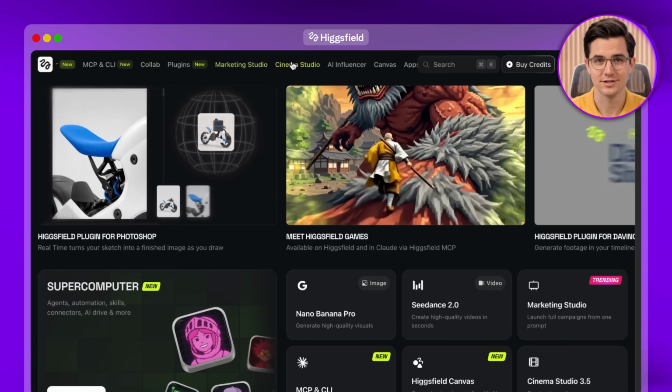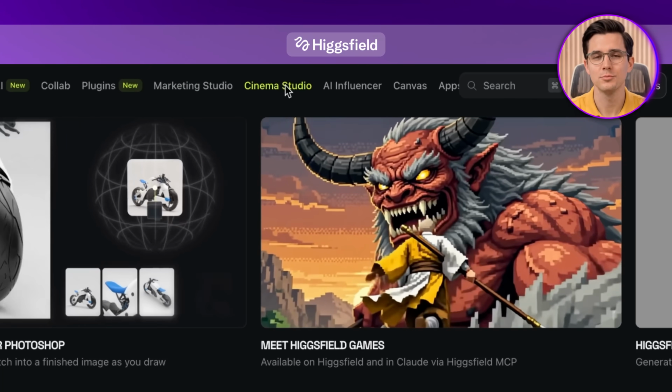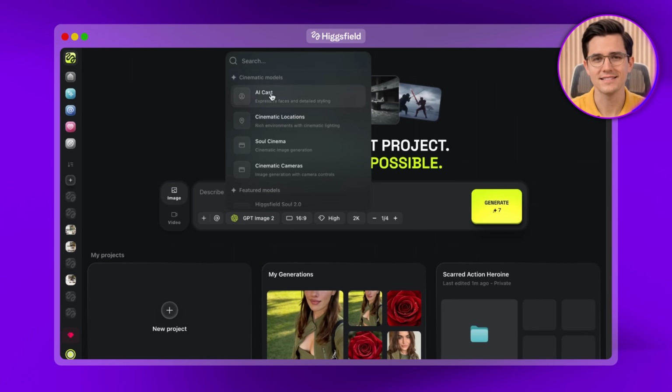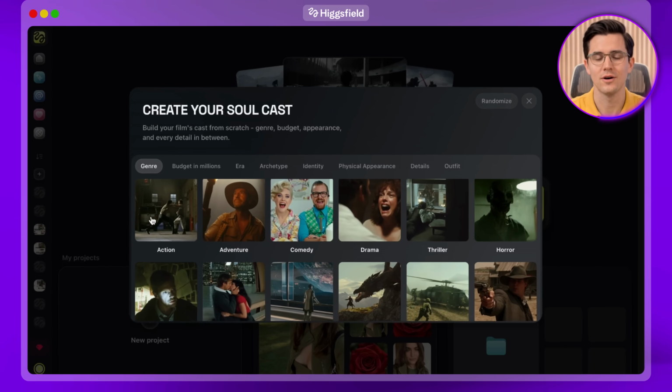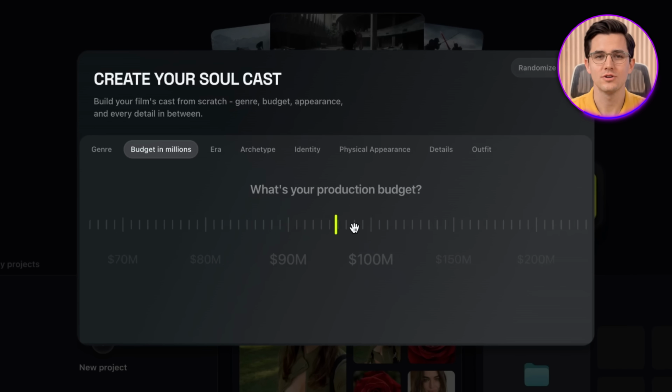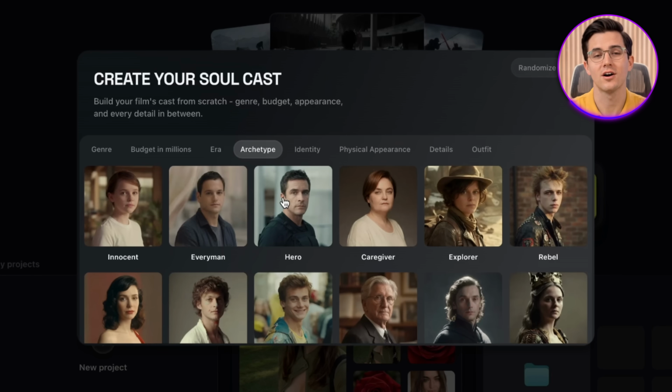Asset number one is the character, and you'll find that under Cinema Studio 3.5, then Image, then AI Cast, then Build Your Cast. There's no text prompt here, you build her from settings instead, so I'll set the genre to action, the budget to 200 million, the era to the 2020s, and the archetype to hero.